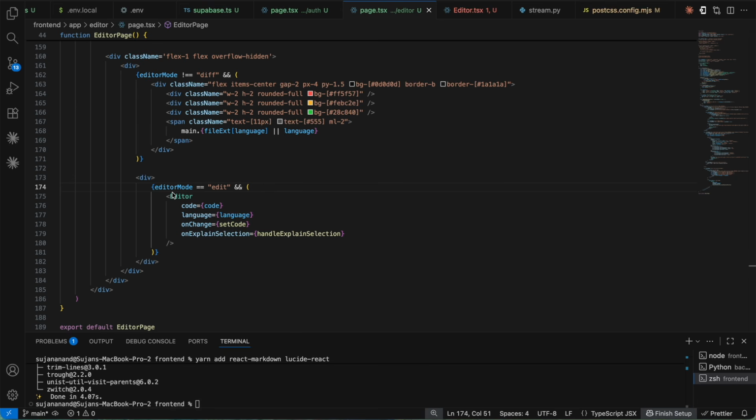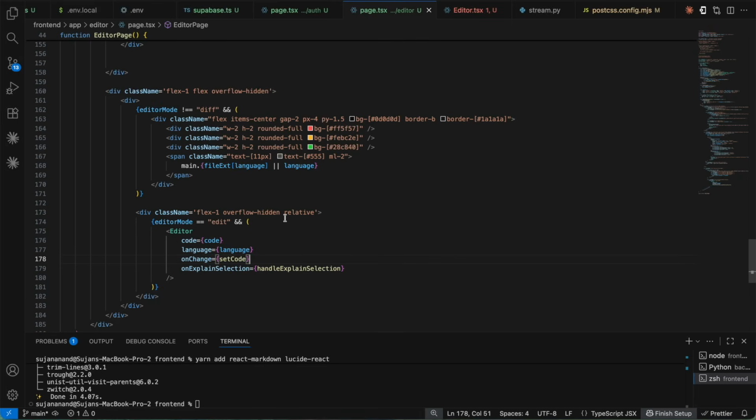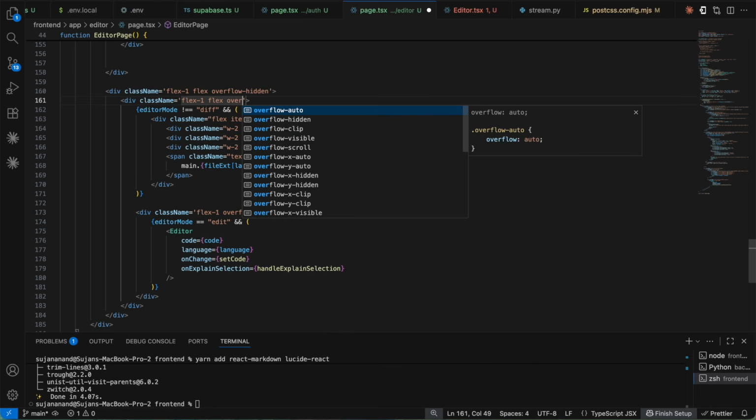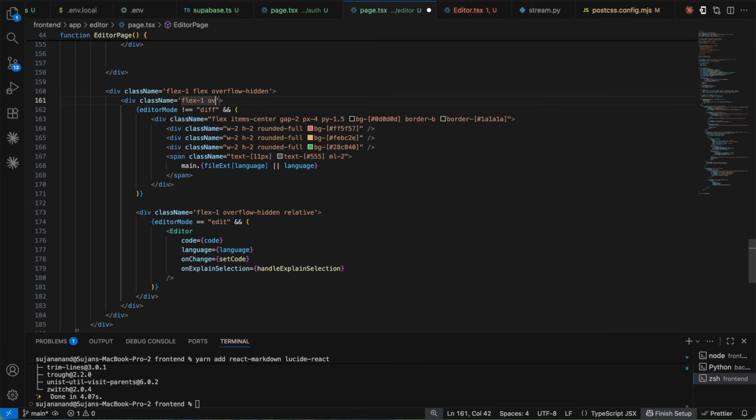Okay, first of all, let's give the design for this specific div. I'm going to give it a flex of 1, overflow hidden, and relative. Save, check it out. Okay, I think even for this div, the design is not given. Let's say class name flex of 1, flex, and then overflow hidden again. Okay, not this one. It's going to have flex of 1 and then overflow hidden, flex column, relative again. Now let's check it out.